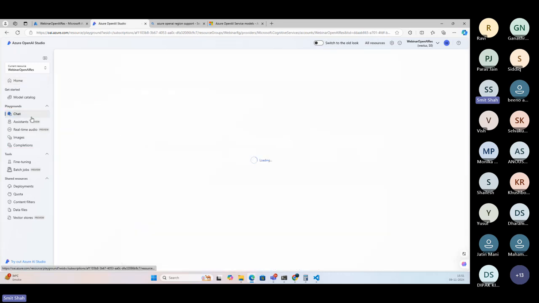But in order to work with it, I will first have to deploy that model. So I'll show you how to do that. Because currently, without deploying that chat completion model, I will not be able to work with it. So I'll have to deploy that model first. I'll show you how to do that.